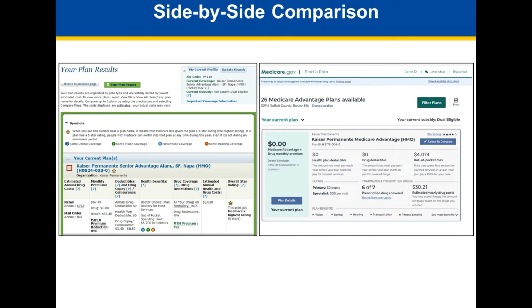And there's always somebody in the audience that's got really sharp vision. If you look very closely, you'll see the left-hand image is from the Legacy Plan Finder. It is a San Francisco-based Kaiser plan. Jane's plan on the new Medicare Plan Finder is a fictitious example, a Kaiser plan in Boston. So you can't really compare those details from one to the next.